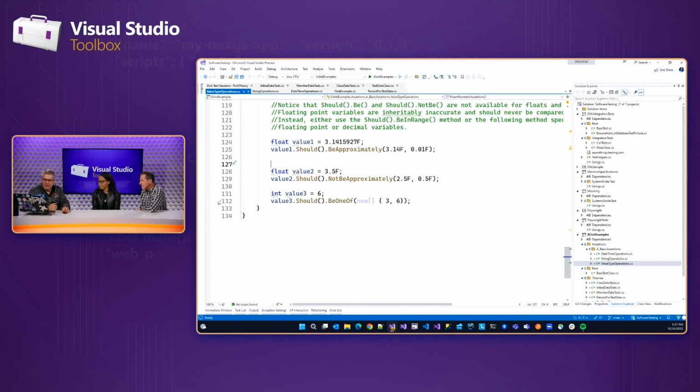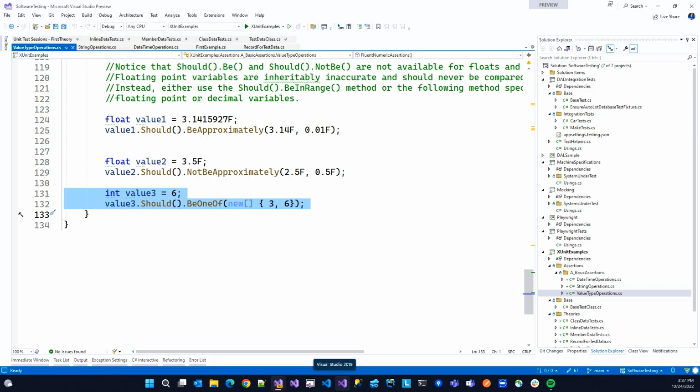And with floats, you can do approximately. But this also I like, right? You can say be one of. Let's say you have a range of acceptable answers. Instead of saying, new list contains whatever, just say, hey, you know what? The value should be one of these, right?